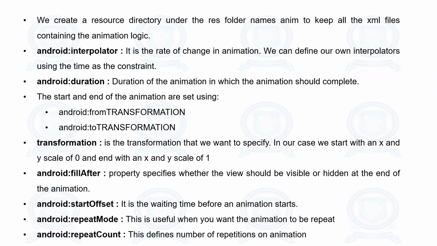We create a resource directory under the res folder named anim to keep all the XML files containing the animation logic. Already we saw the res folder, which means the resource folder details. In the res folder, we have a lot of folders. For animation purposes, we are using the anim folder. In the anim folder, we have all the XML files for animation logic.